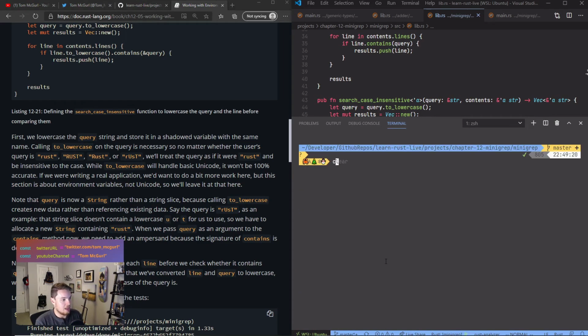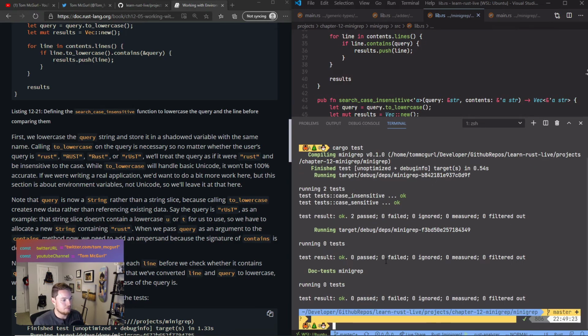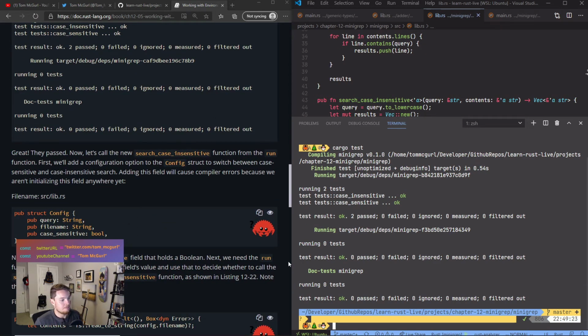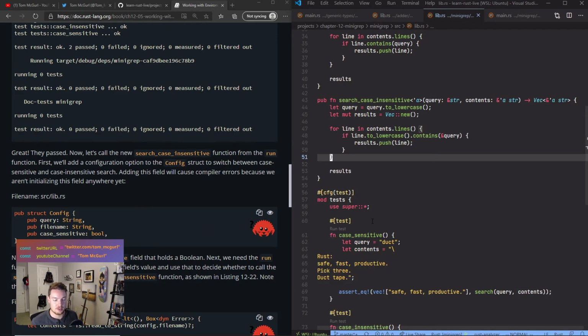All right, so let's clear that and run cargo test. And there we go. Both tests are passing. Awesome. So our search functionality works. It's pretty great. Next, it's going to have us pull in from an environment variable. We're pretty close to 11 though, so I think we're going to stop there with the two passing tests. And next week, we'll pick it up pulling from the environment variable so that you can actually set your preference ahead of time.